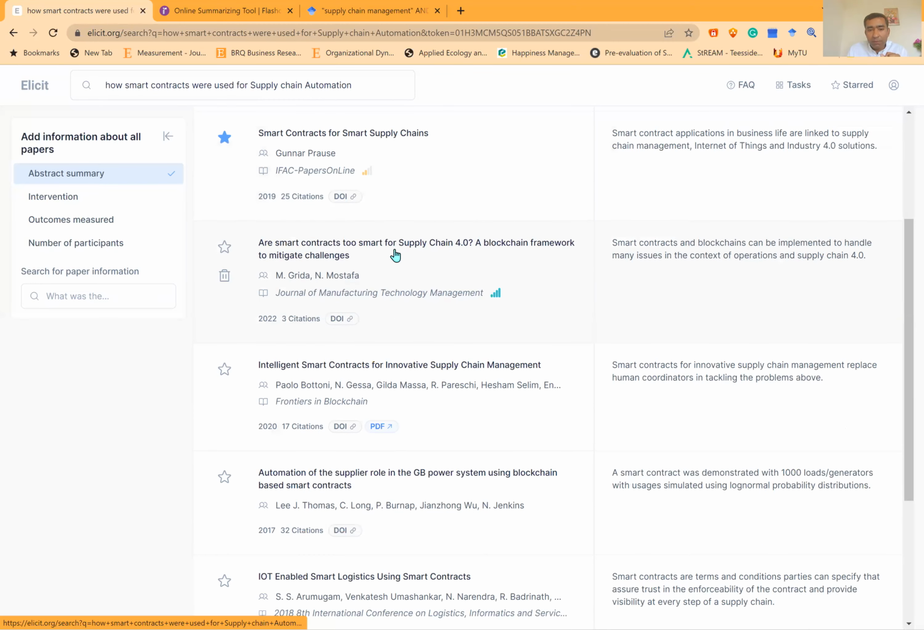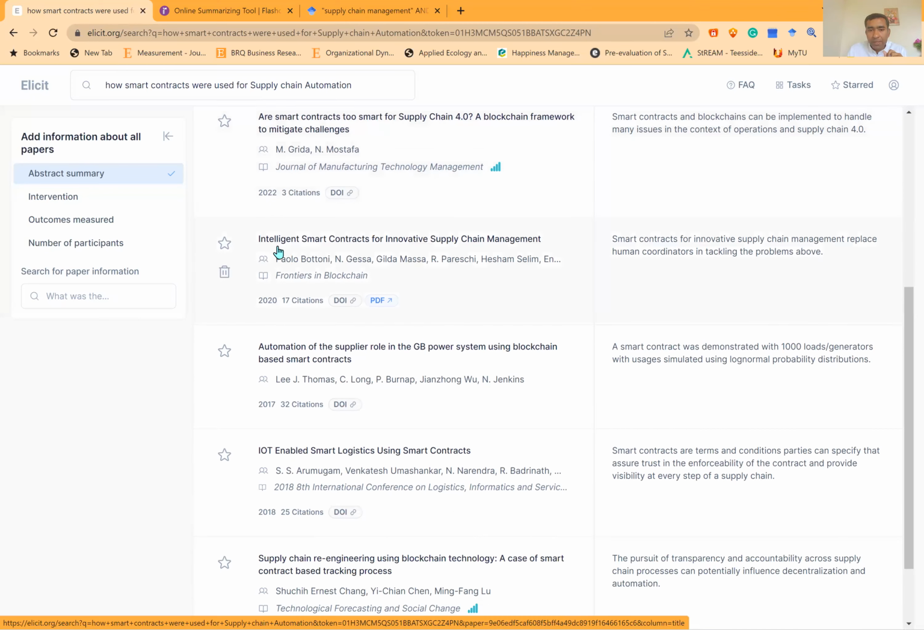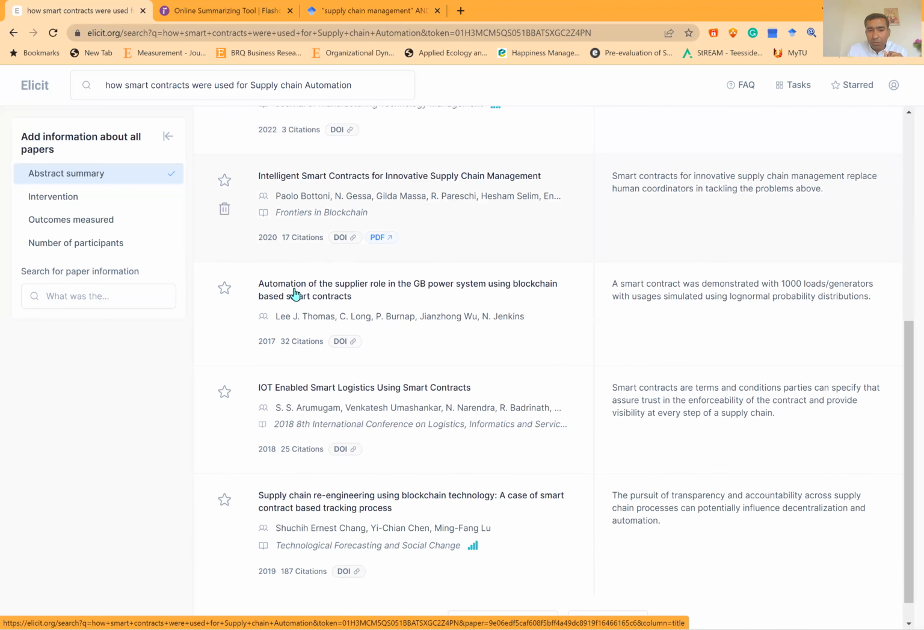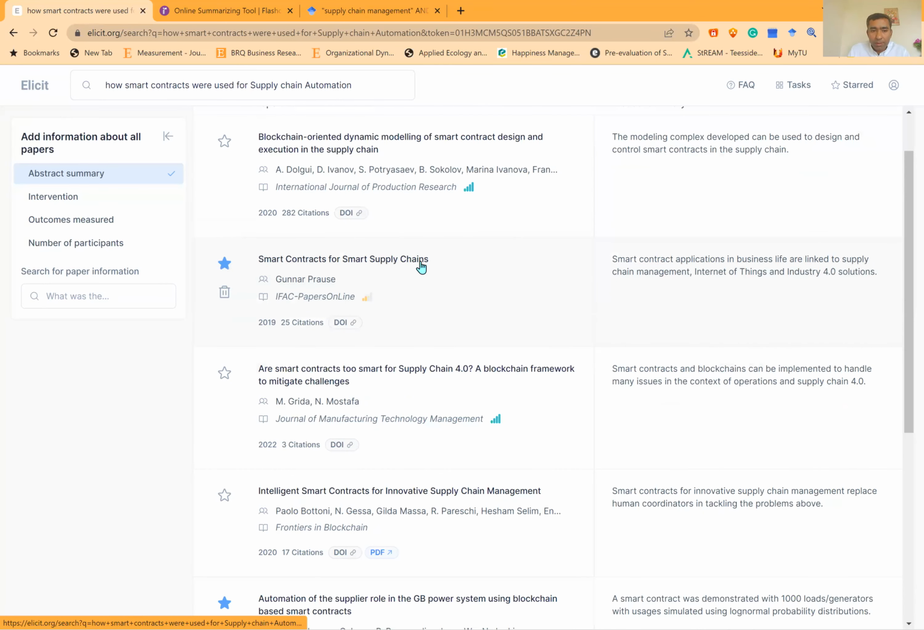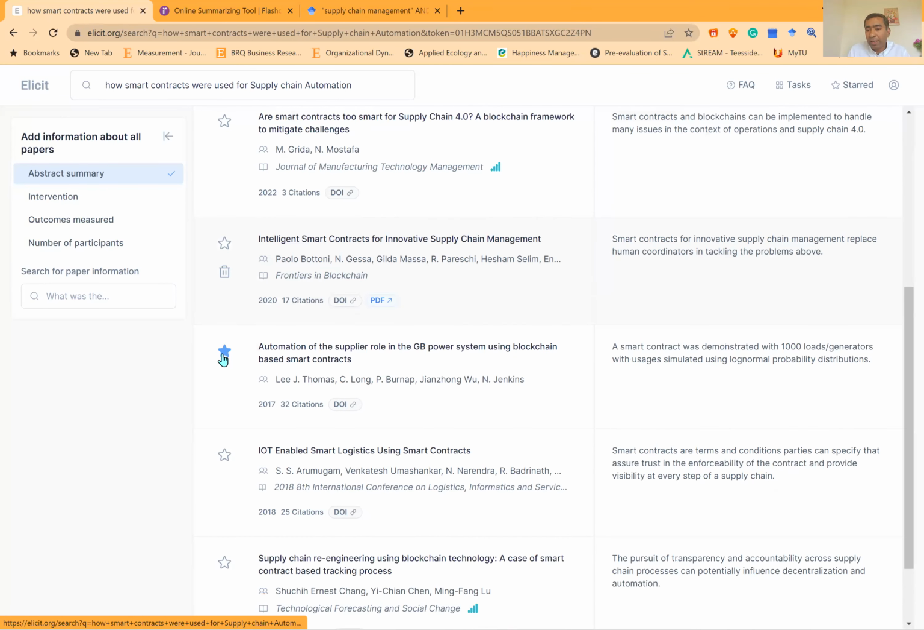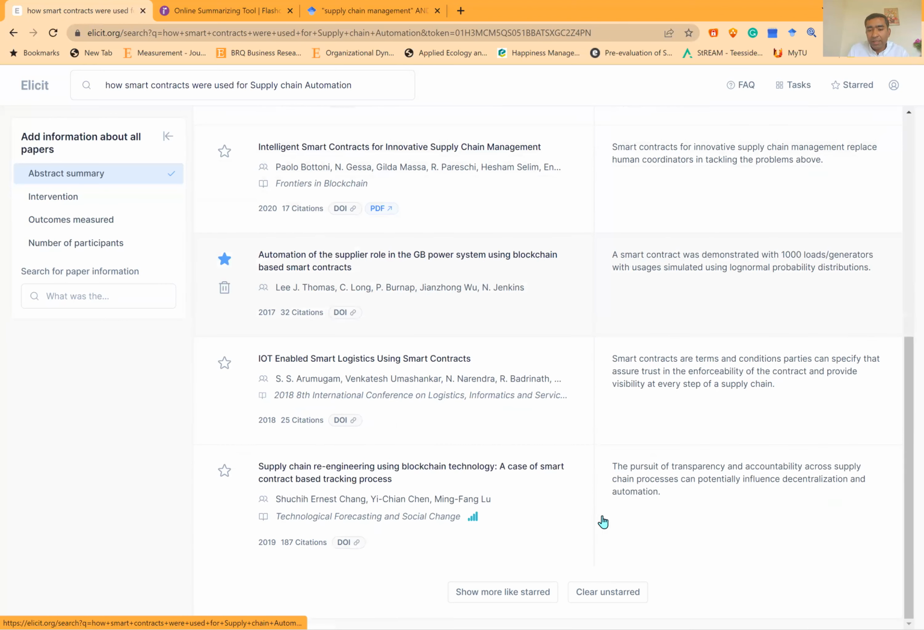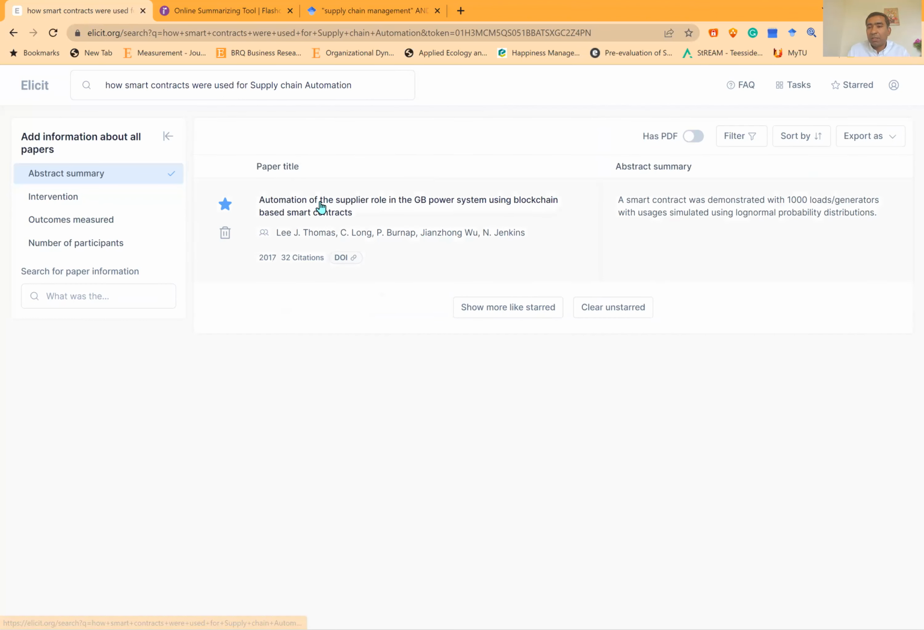A smart contract for supply chain blockchain framework for mitigating challenges, not related. Intelligent smart contracts for innovative supply chain, not automation of supplier. The role in GB power system using blockchain based smart contracts, really related topic. Now, for example, I identified this one as a related one and I clicked on this star. And then I use this system to clear unstarred. Now I have only this one, the starred one.